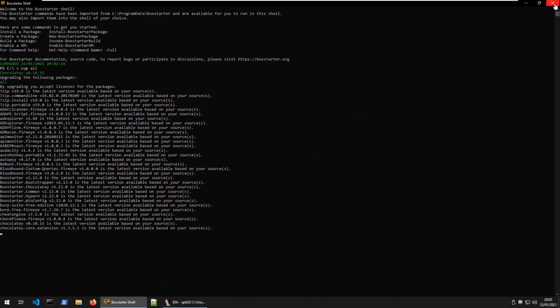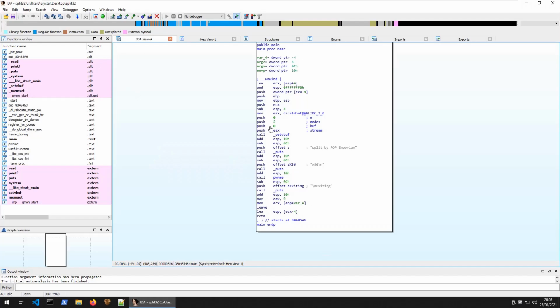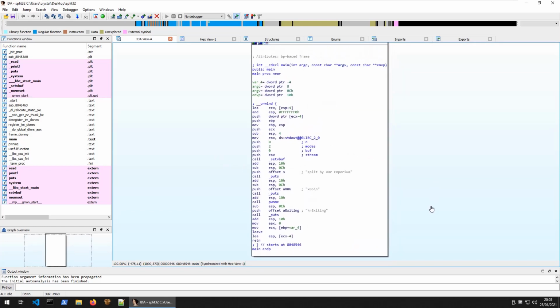So we will have a look at the IDA Pro disassembly of split32. IDA Pro is a very popular disassembler used for reverse engineering. Some alternatives would be Ghidra, which was released as open source by the NSA, and Binary Ninja, among others, but this is a popular one.